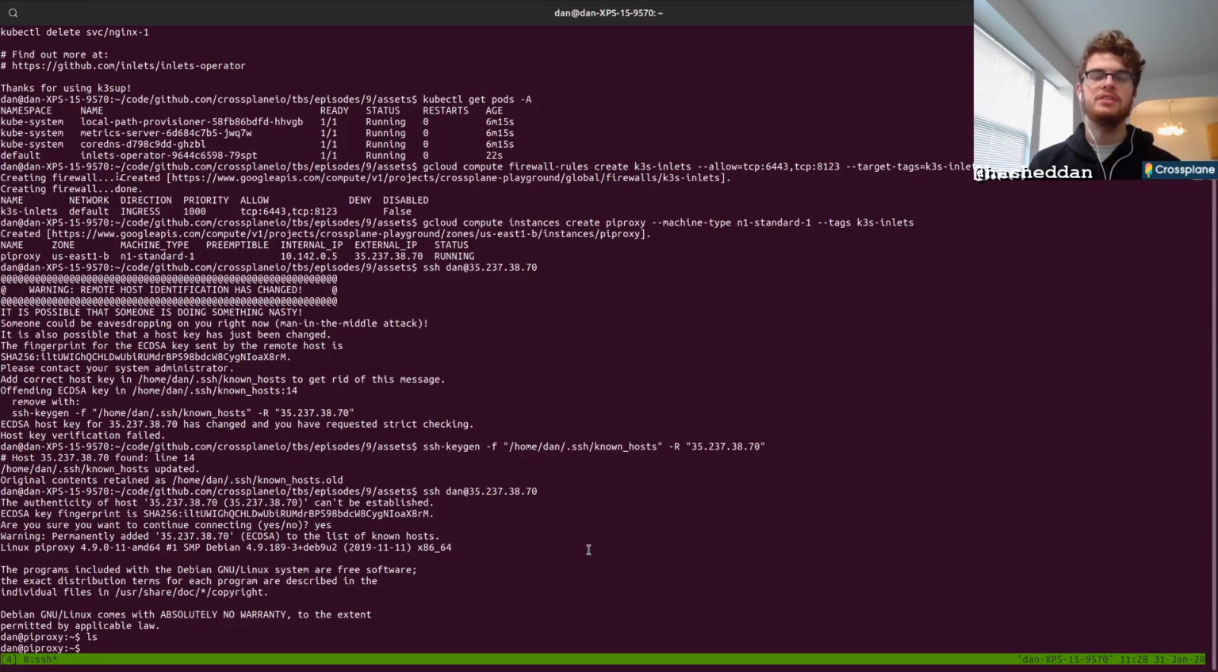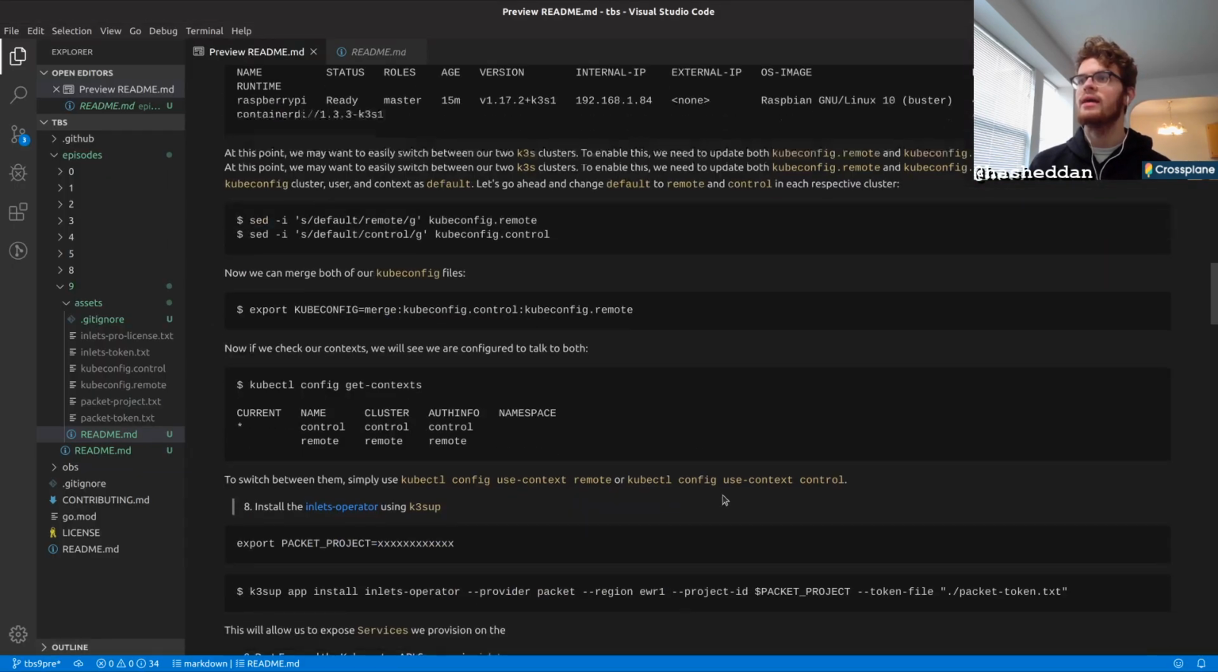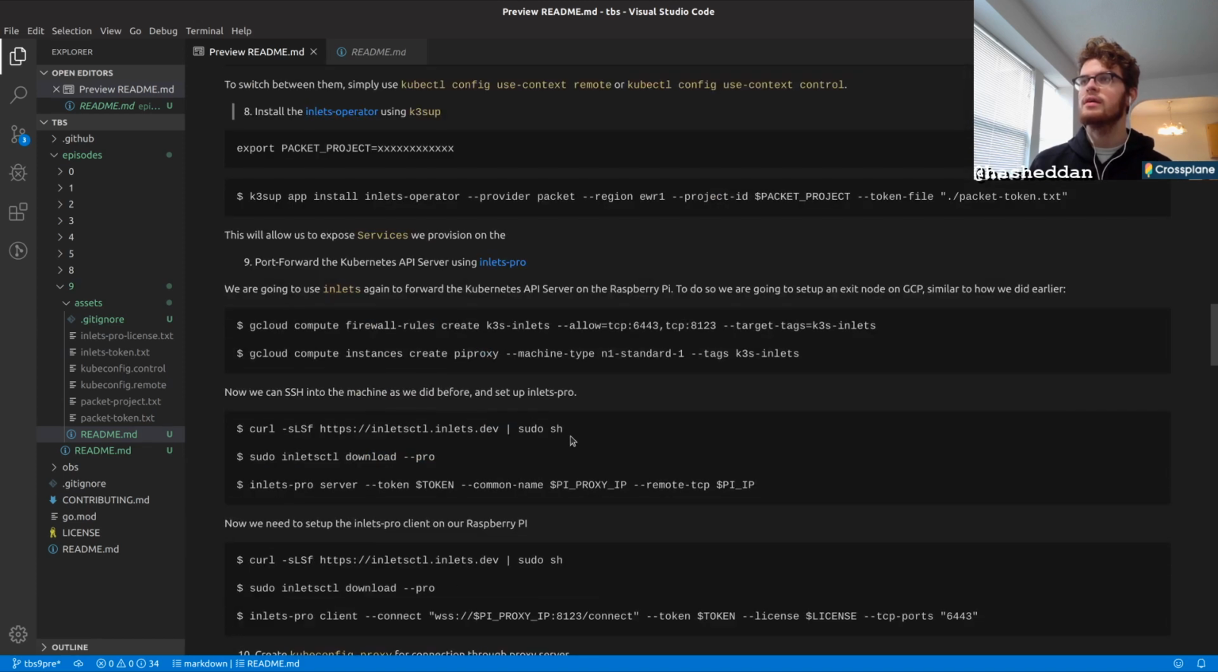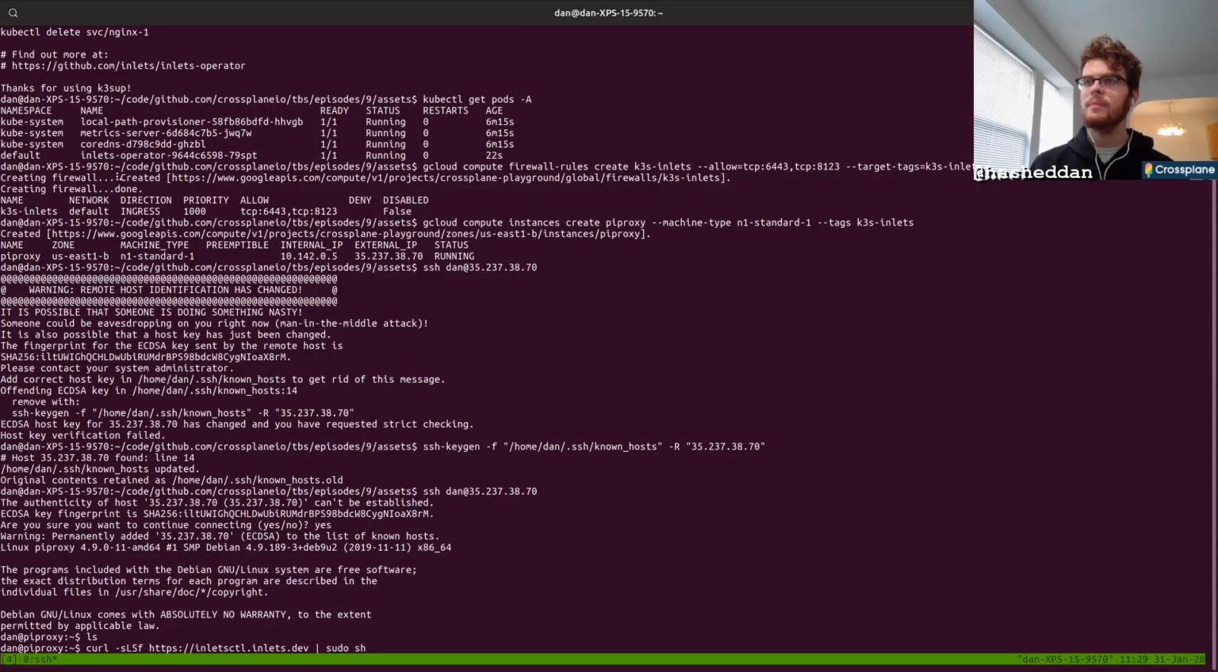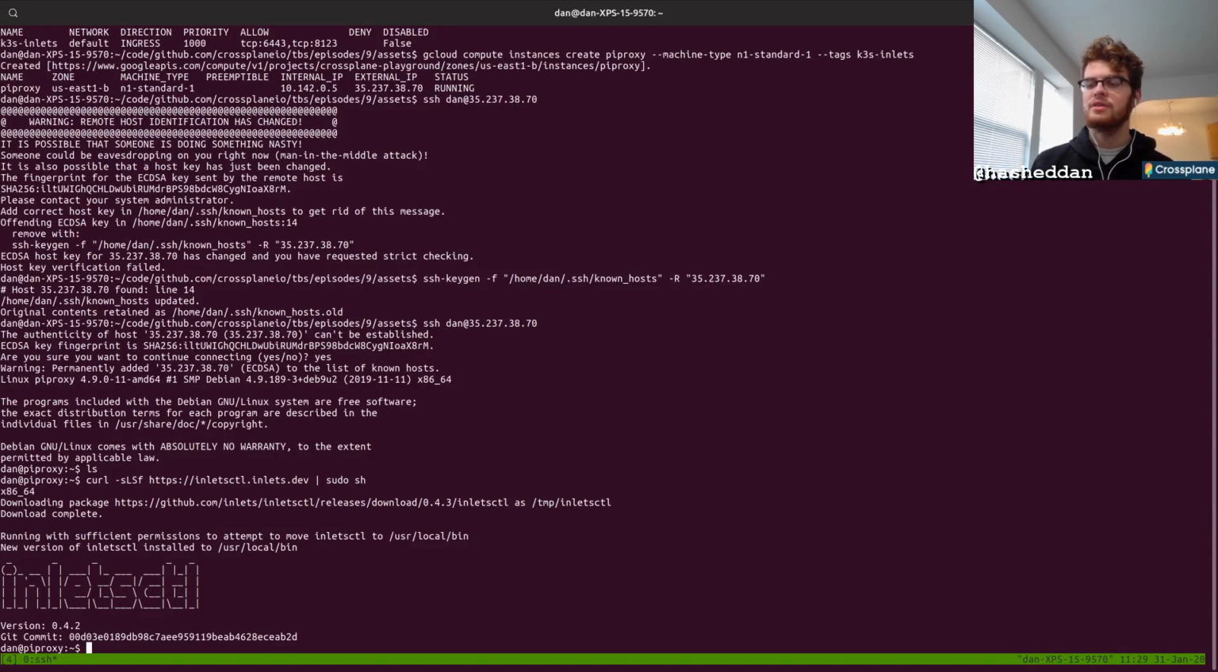And what we want to do here is install Inlets. I mentioned that we installed the Inlets Operator into our Raspberry Pi K3s cluster, but we also want to use Inlets for the actual forwarding of the Pi to this VM. So we're going to use it outside of the Kubernetes context here. And so I'm going to go ahead and install inletsctl, or Inlets Control, or Inlets Cuddle, if that's how you pronounce it. And you'll see we have this here.